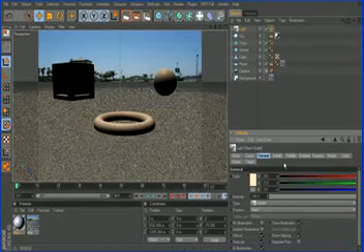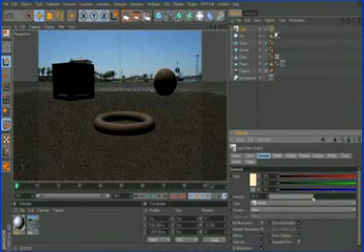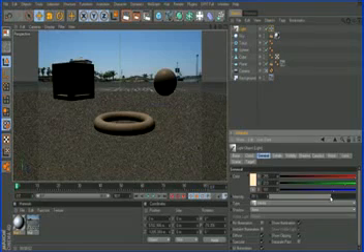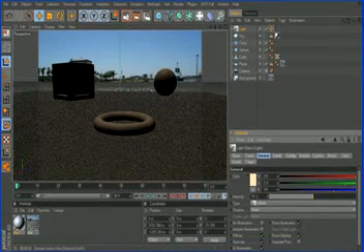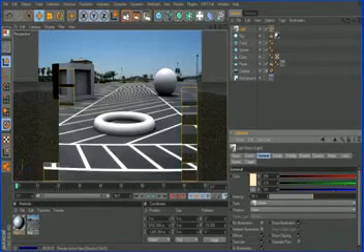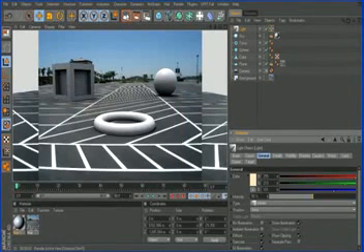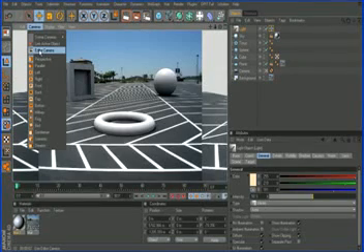And the intensity looks a bit bright, so I'm going to drag this down. Let's try maybe 70%. Still looks a little bright, so we'll take it down to 50. Alright, that doesn't look too bad. I think we may need to position the light a little bit more over towards the left, just so we can get a bit more shadow to show up.